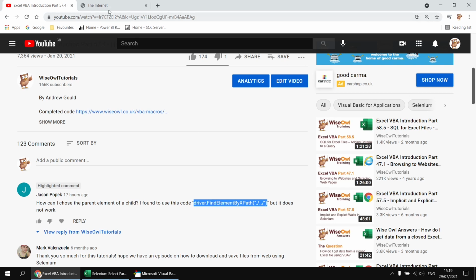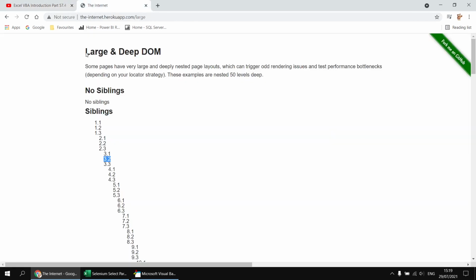To demonstrate the technique, I'm going to use a site called the Internet and the Large and Deep DOM page on there. We'll begin by getting a reference to what we'll consider our child element. So we'll get a reference to this specific element with the text 3.2, and then we'll work out how to refer to its parent and maybe even the grandparent and great-grandparent elements from there as well.